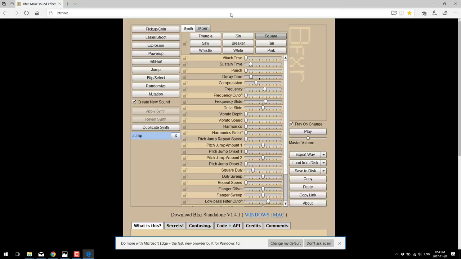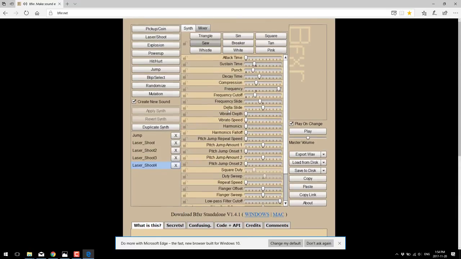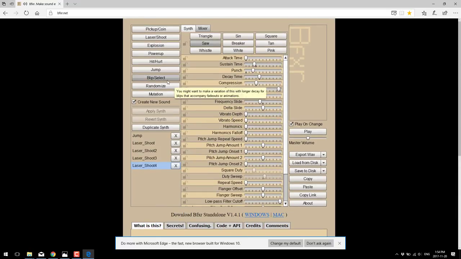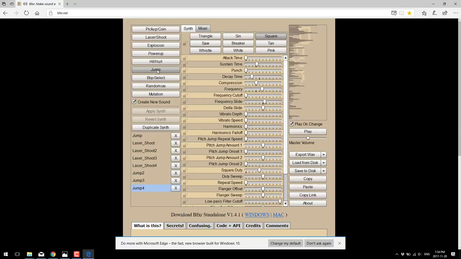So for example, if I need a laser, I can start here and it algorithmically calculates for it. And as you can see, I can do a whole lot of controls over fine-tuning how that sound effect would be generated. If I need a jump sound, for example, each one is kind of different and randomized. And you can see they're being saved down here if you want to go back to each one.